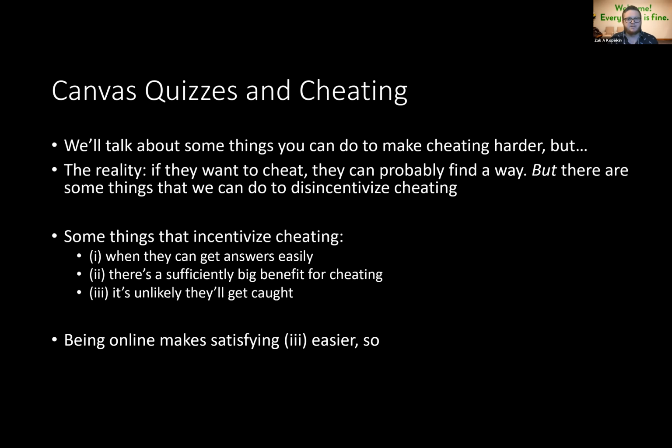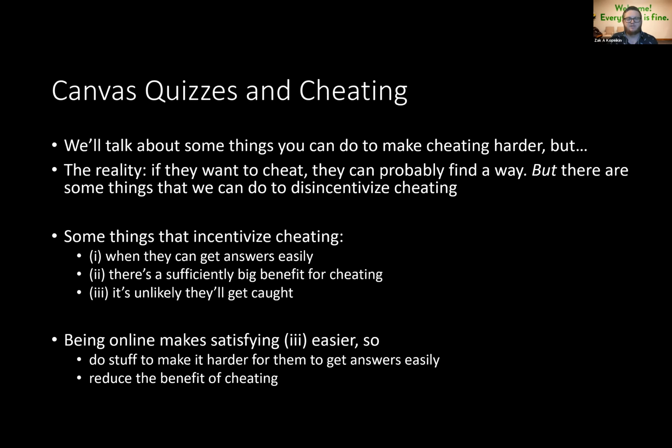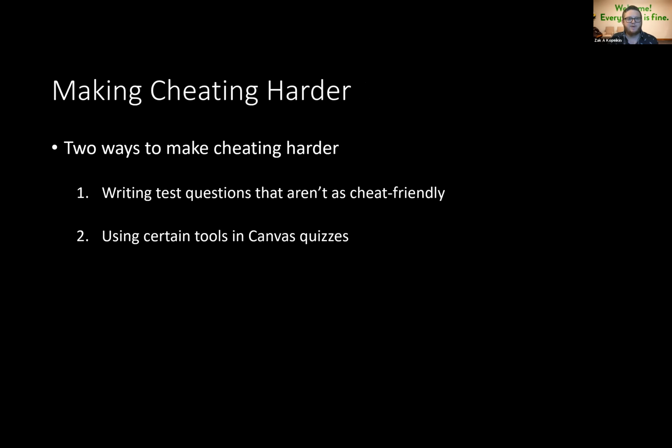So we're not going to be talking about using software like Proctorio. There's some serious issues with privacy in Proctorio, and I'll leave it to you to look into those if you want. But if we're not using some kind of all-seeing eye Big Brother software to watch them cheat when they're taking quizzes, two things we can do is make it a little harder for them to get the answers easily, and reduce the benefit of cheating. So I'll talk about each of these. Two ways to make cheating harder are to write test questions that are more cheat resistant, less cheat friendly, and Canvas gives us some tools that we can use as well.